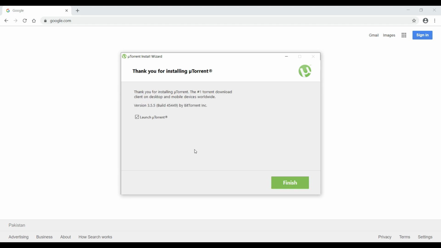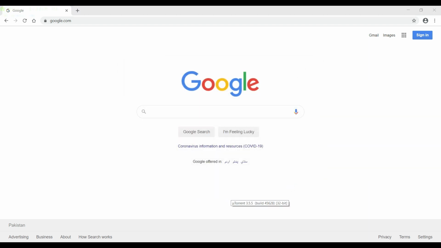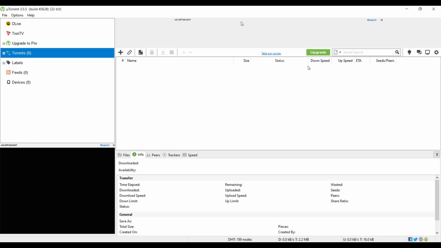Launch Utorrent if you want to use it. At the moment I just want to check it now. Just click on finish and it will also launch. Now this is the first interface of the Utorrent.